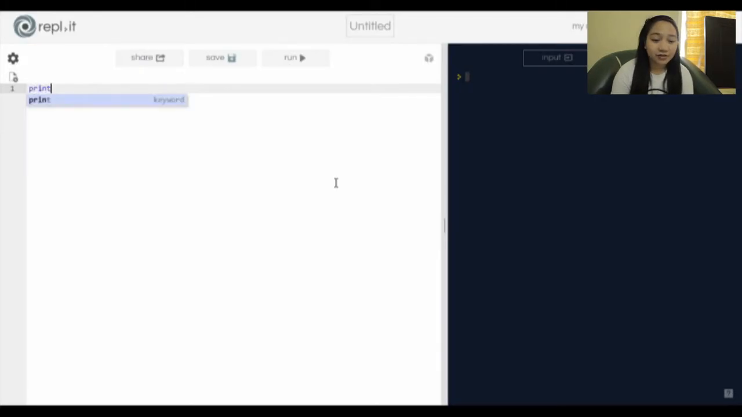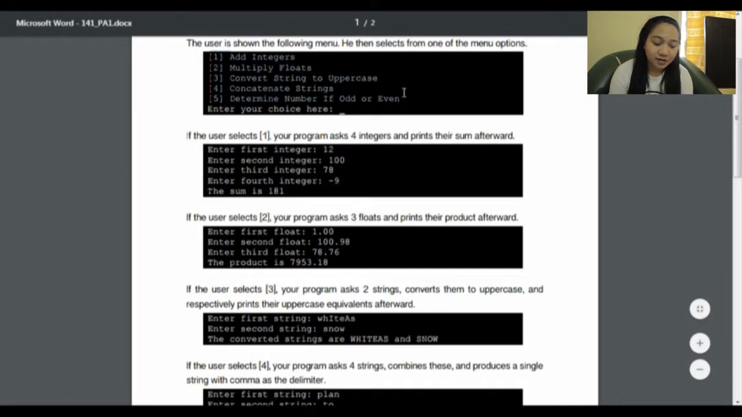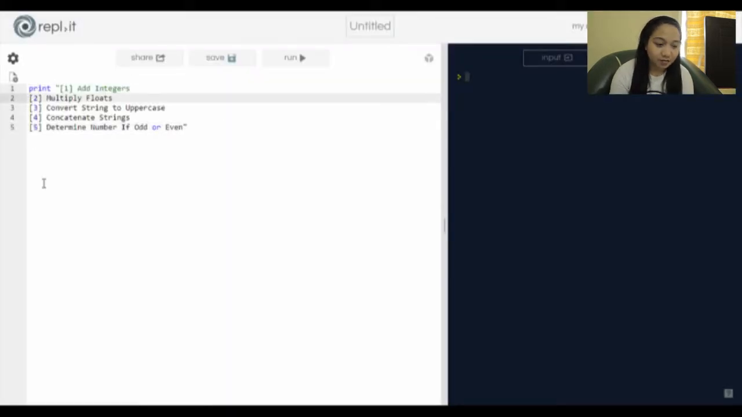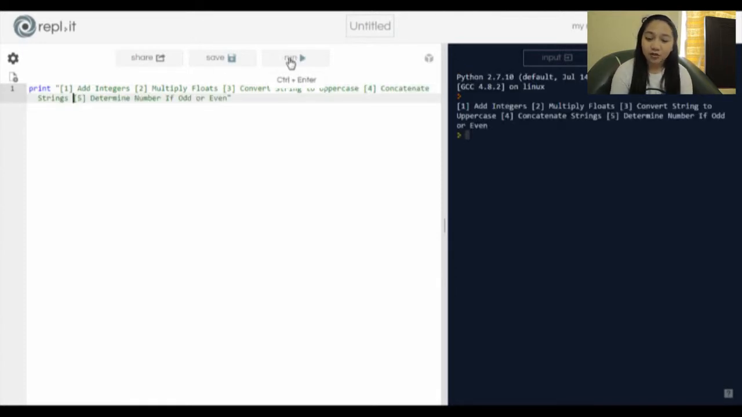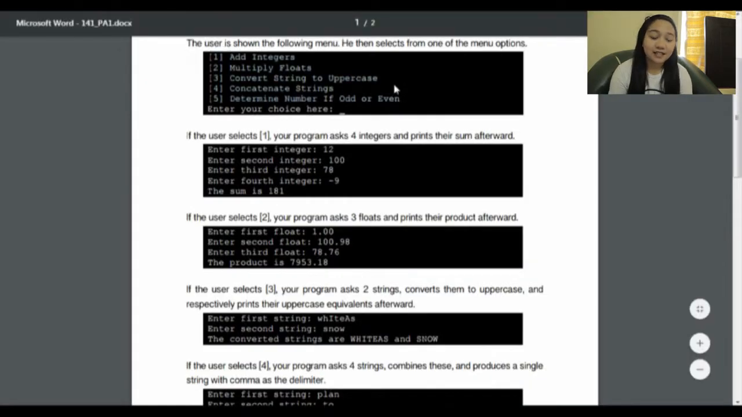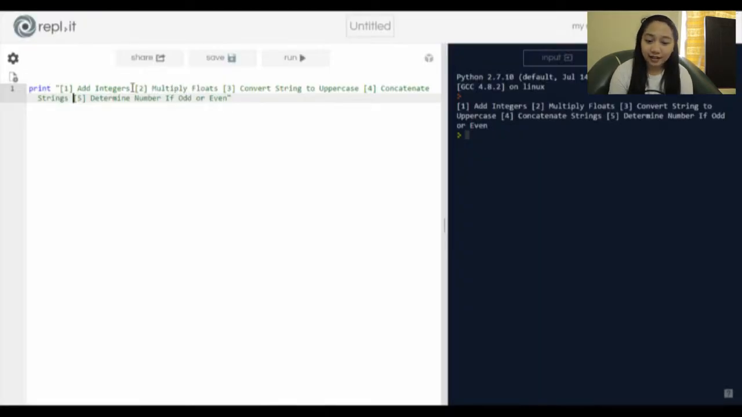So what we're going to do is type print, then double quotation. Inside the double quotation, we're just going to put the menu. So I'm just going to copy this and paste it. Now if we run this code, it will look like this. They're all in one line instead of looking like this.